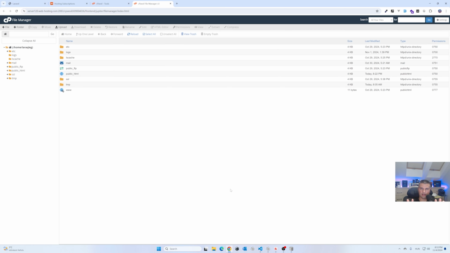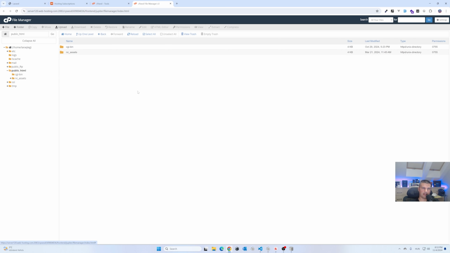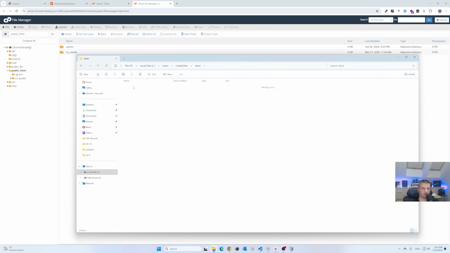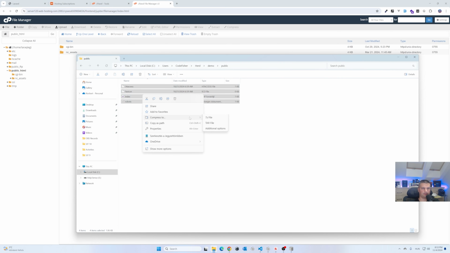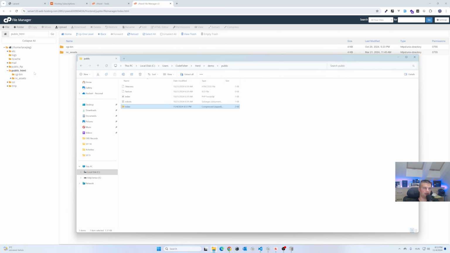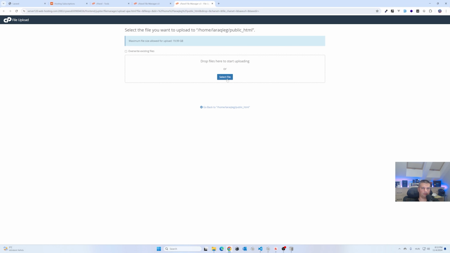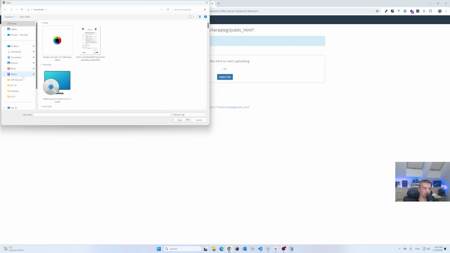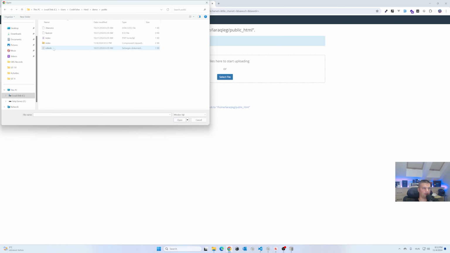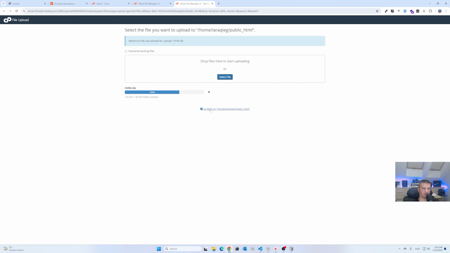I will separate my Laravel project. I will upload the first part to the public HTML, everything inside my public folder in Laravel. I will upload it here. So let's just do it. Inside the demo folder, I have this public folder, and all of this has to be uploaded here. So the easiest way is just compress it to the zip file and upload it, because you have to upload here everything one by one. Demo public index zipped file.